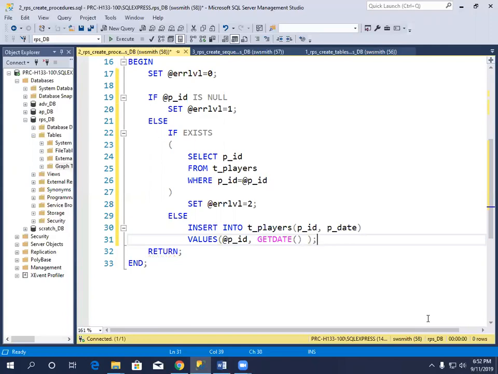And I'm done. That procedure is only for a new player, just to put a new player in. It checks everything. Now, let's test it.